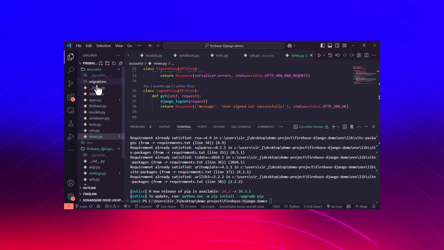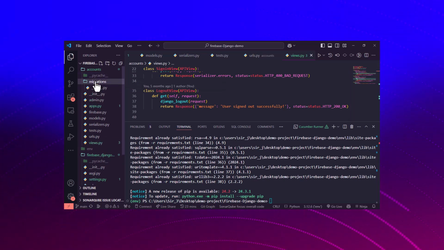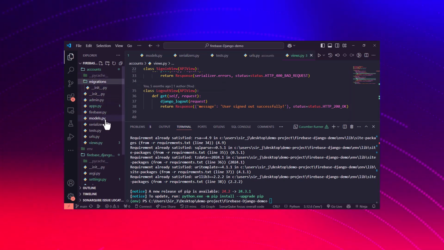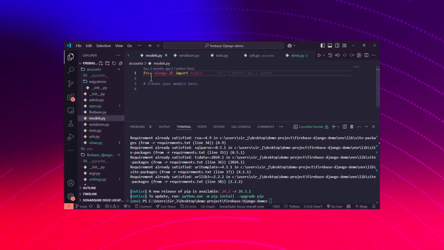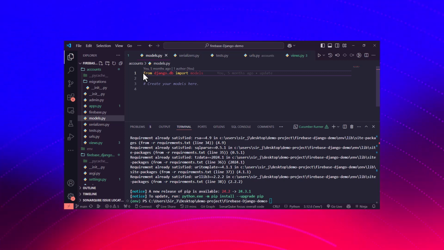Now, so this is it about the app. Now, when we do migration, anytime you modify your model, like I said, the model is for where we create the database.